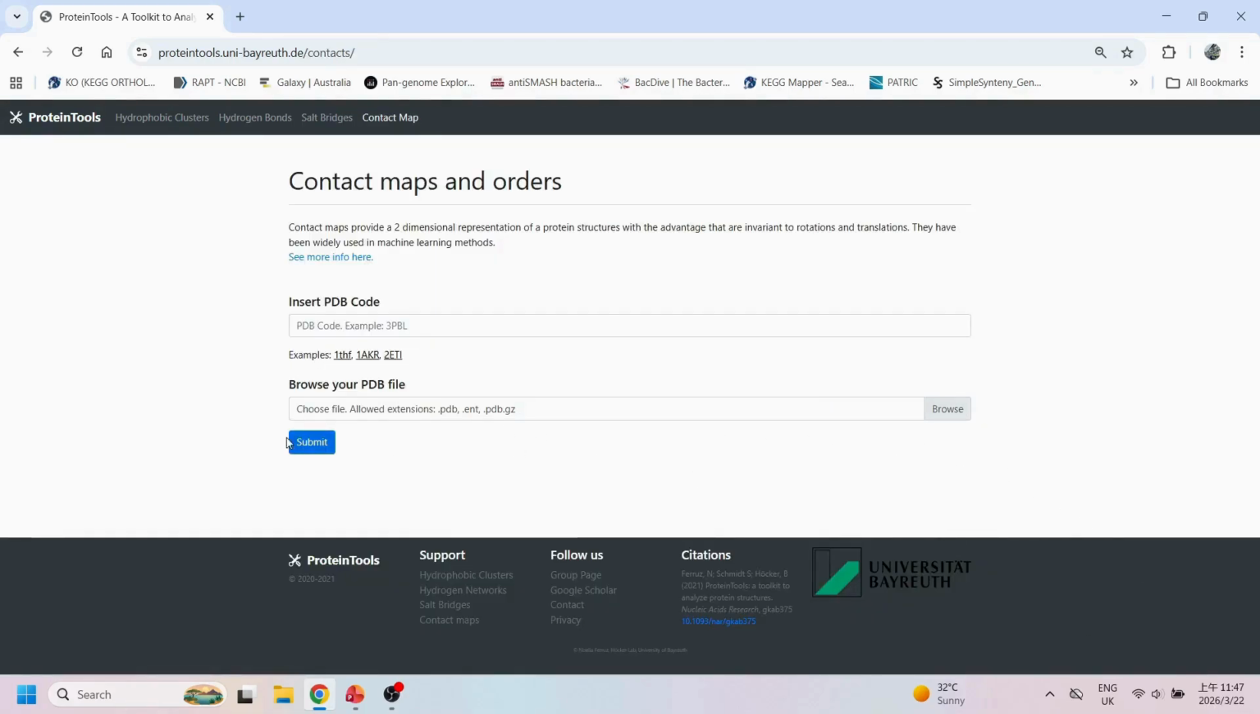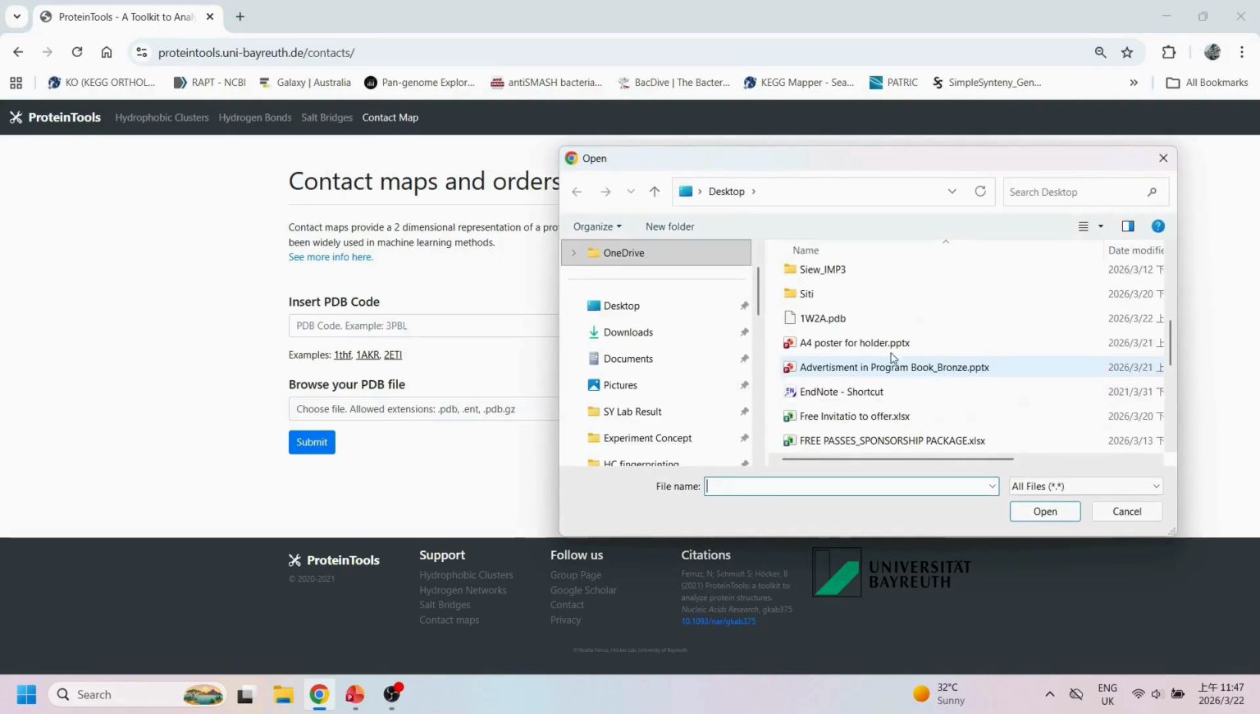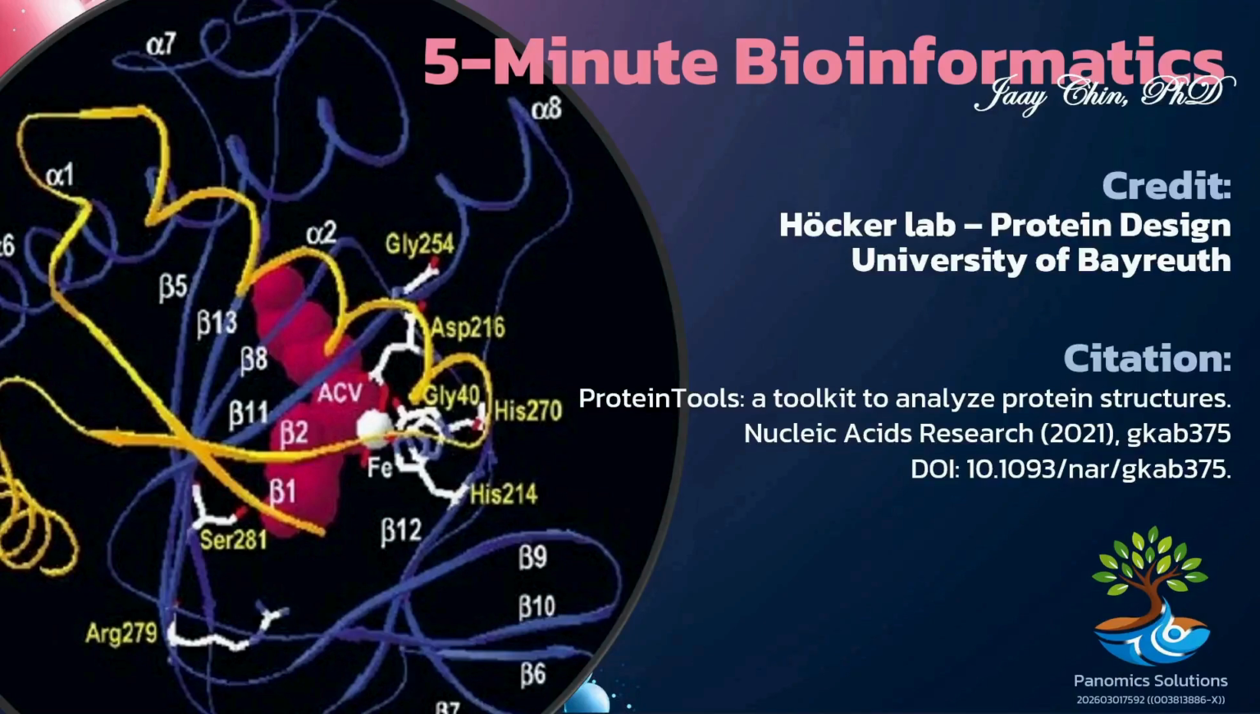You can also perform contact map analysis, just like with the other tools in this toolkit. Before we finish, a quick shout out to the institutions and agencies behind this platform. We've also added a scientific citation if you want to explore the topic further.